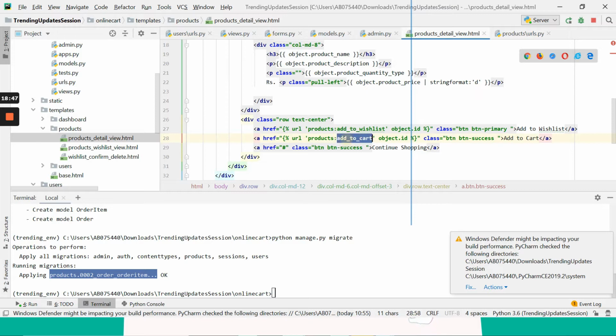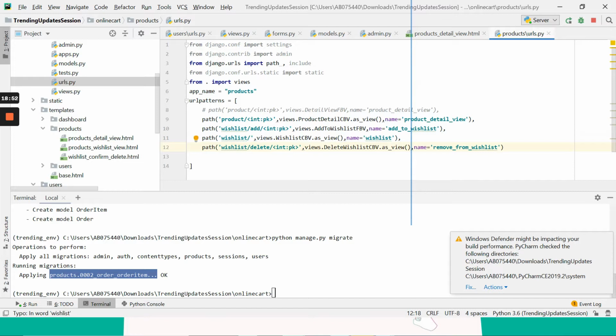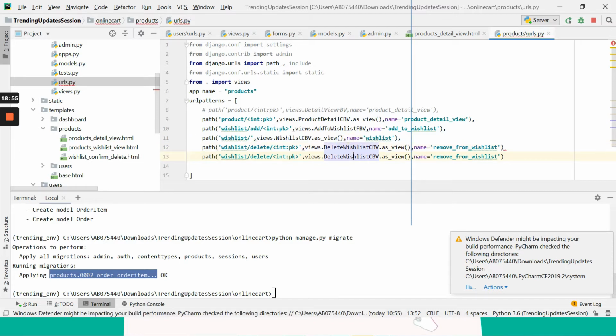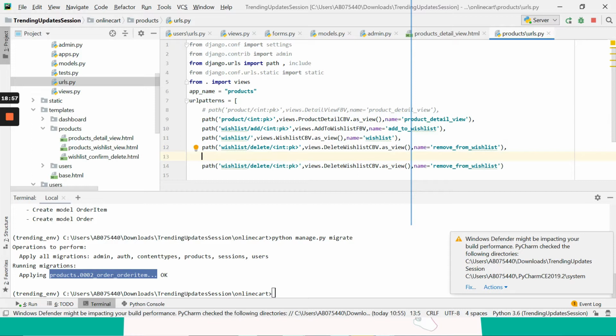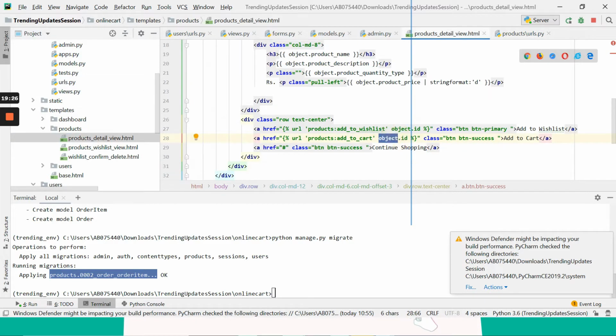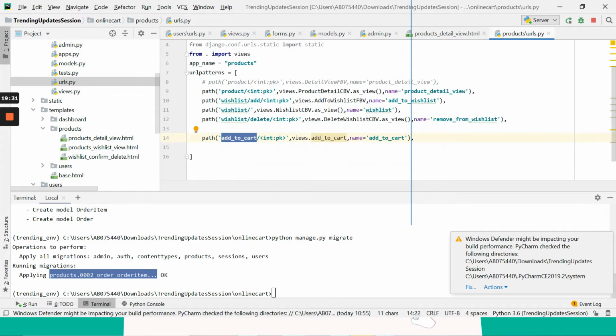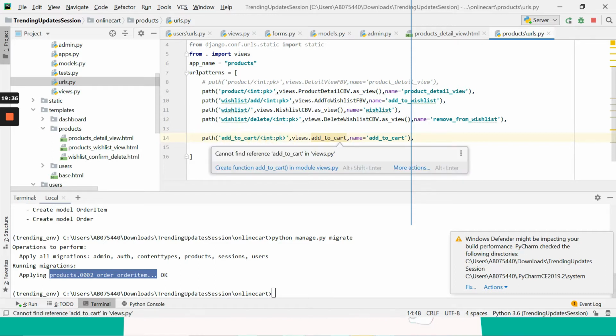So we need to have this view inside urls.py. First we need to have the proper route. We will copy this and say add to cart, and this takes one primary key as an int that we are passing from the product detail view. This product ID we are passing. That goes to your URLs, inside which you will handle this. It takes that product ID and passes it to the function add to cart.